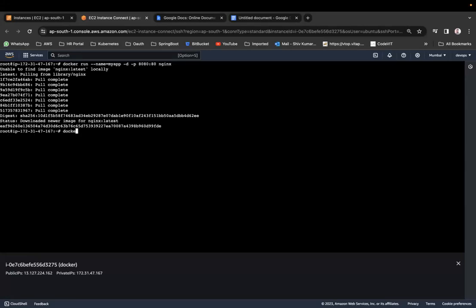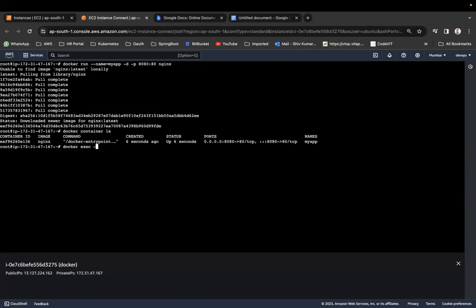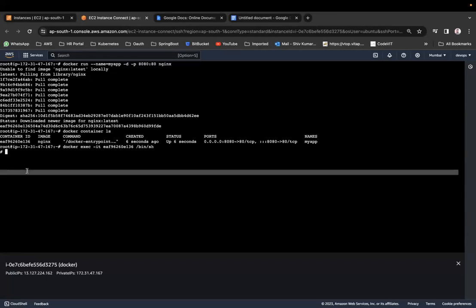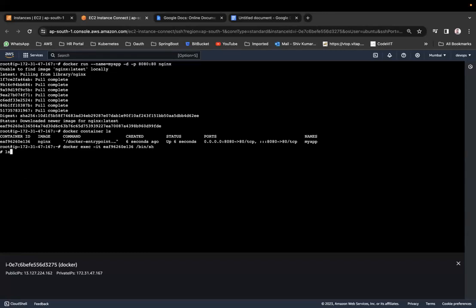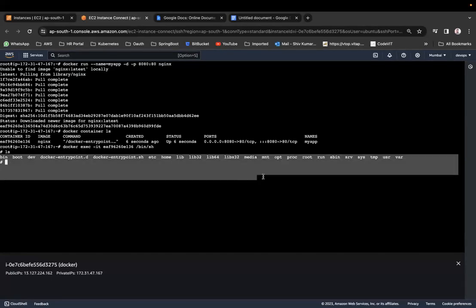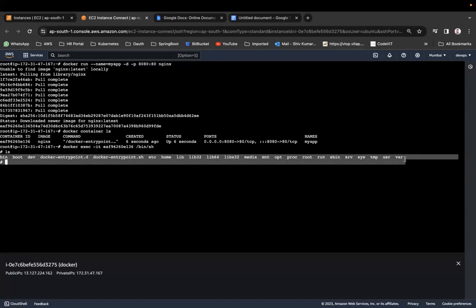Now docker container ls, you can see the running container. Just copy this container id. Okay, docker exec -it container id /bin/sh. I hope you know this command. I have entered into the Nginx container. Just verify the file system by using ls. You can see these are the folders that exist inside the Nginx container.